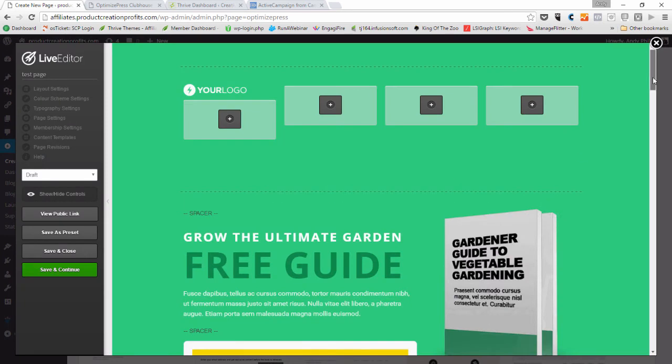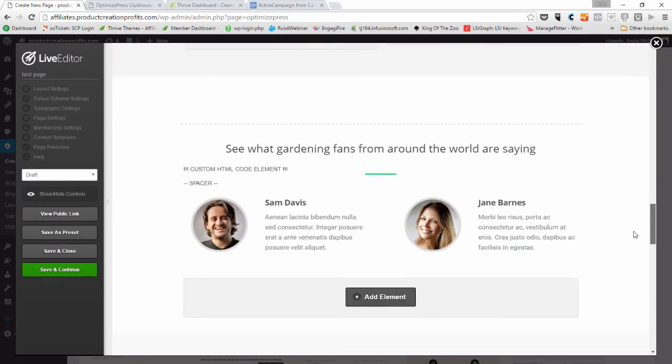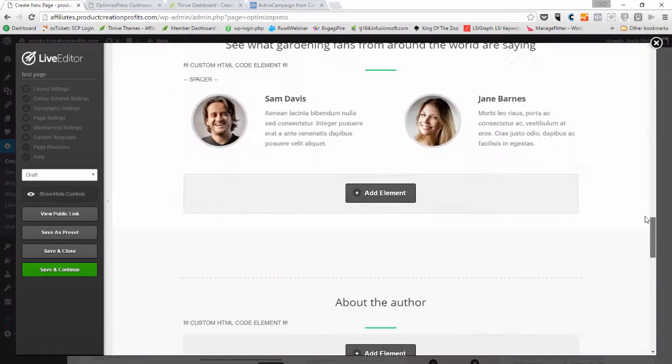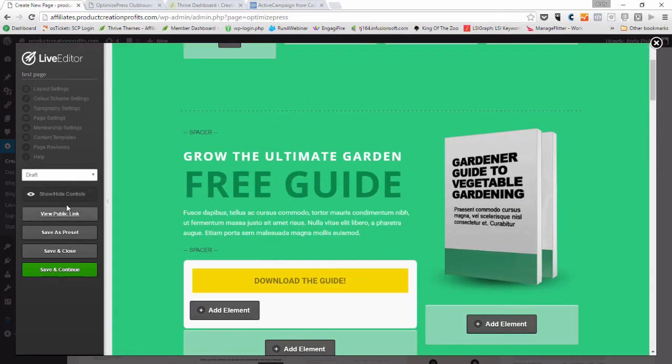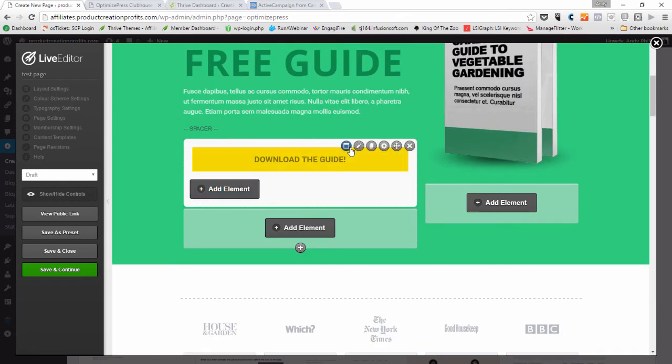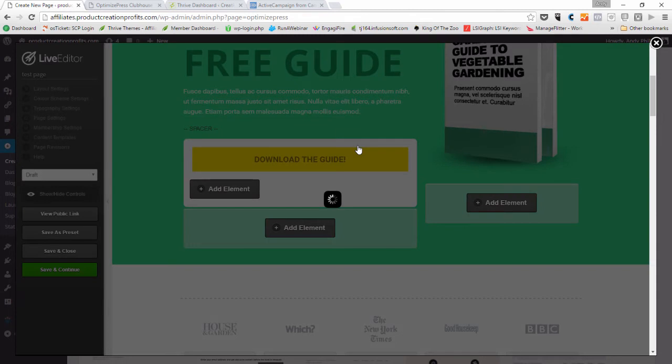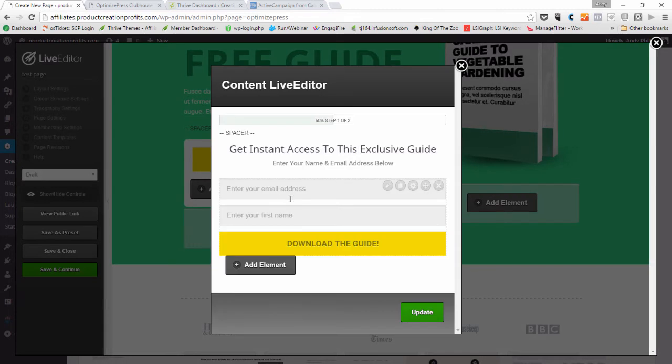So now we've got the page in there. It's got all the different elements in there, so all you've got to do is really edit the elements. Again, very simple to do that with OptimizePress. But this is the one we're looking for. This is where we've got an actual form, and there is the form.